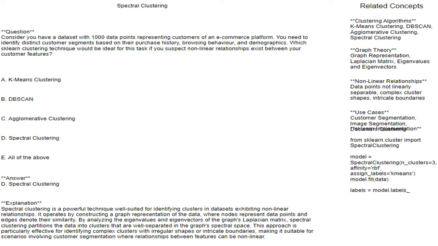Graph representation, Laplacian matrix, eigenvalues and eigenvectors. Graph theory provides a framework to represent relationships between data points using nodes, vertices and edges. Spectral clustering leverages the Laplacian matrix of the graph to analyze the connections and identify clusters.